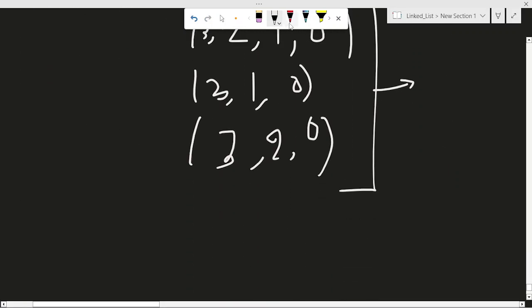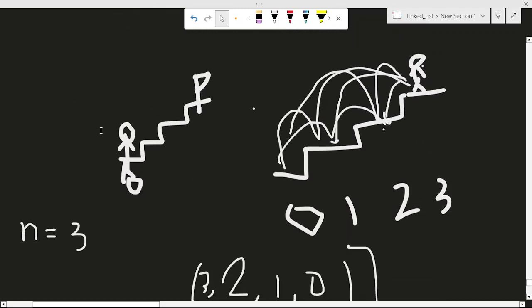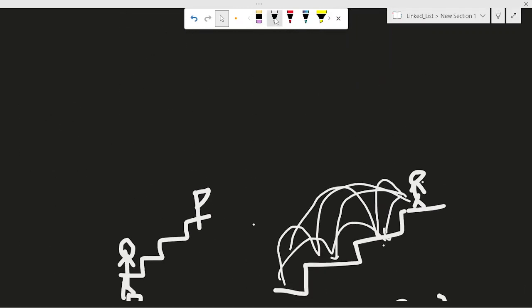So let me first write what would be my base case. If n is equal to 0, or if n is equal to 1, what do I need to return? It is simple, we need to return 1, right? Imagine n is equal to 1 is given. That means you have only one stair, you are at the zeroth index, then you need to reach this first index. So there is only one way, that is you need to jump here.